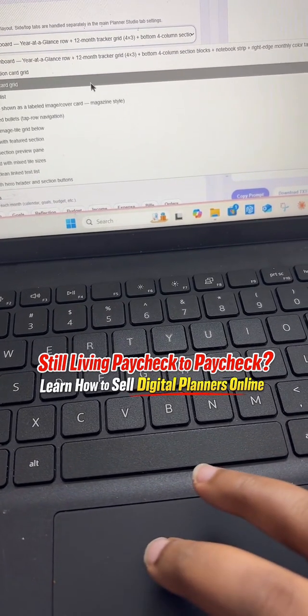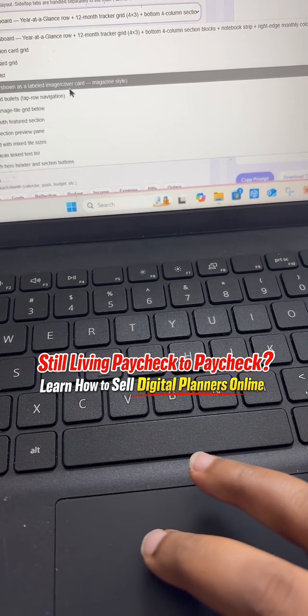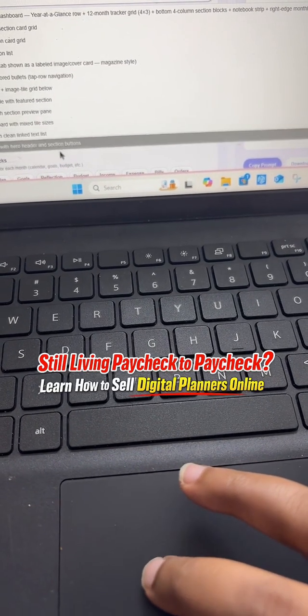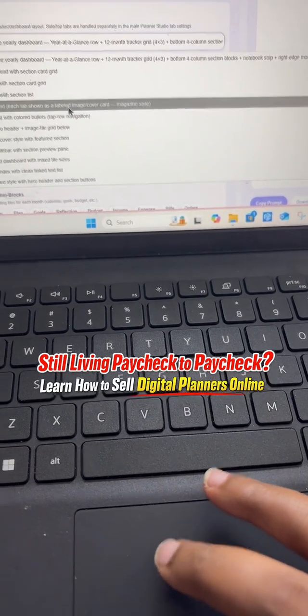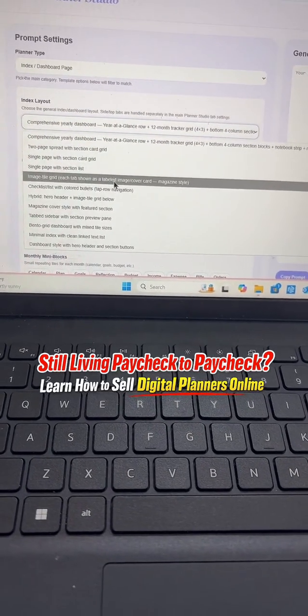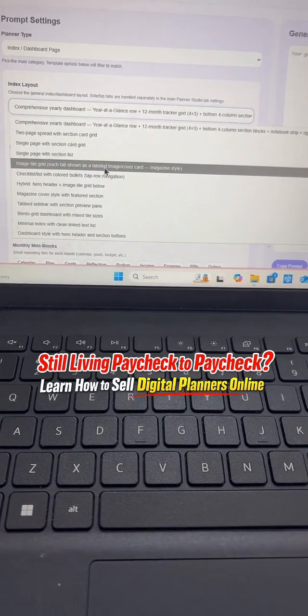But then we have single page layout with section card. We have all of this, right? You have all of these layouts that you can choose from. If you're not really sure, you can always run the layout, see if you like it. If you don't like it, try another layout until you find what you actually want.